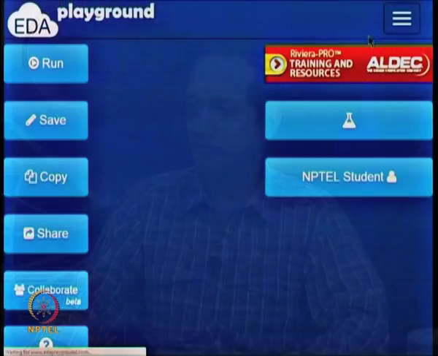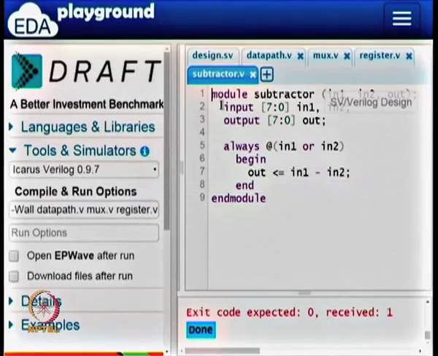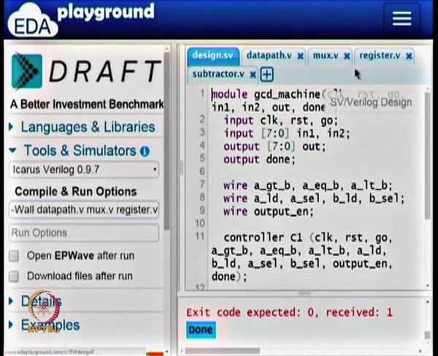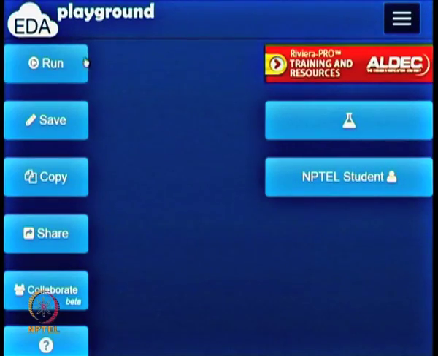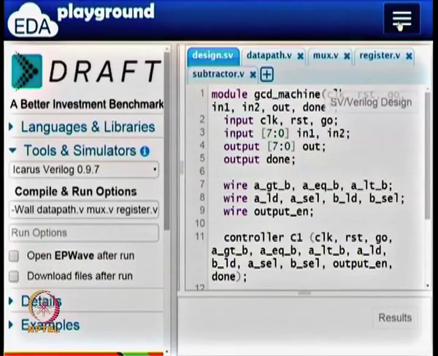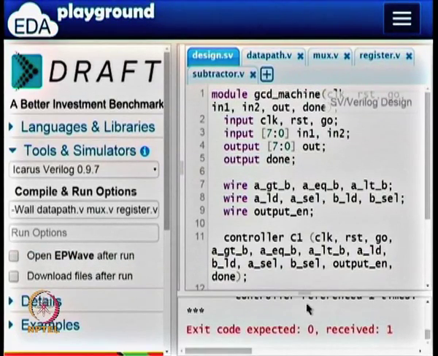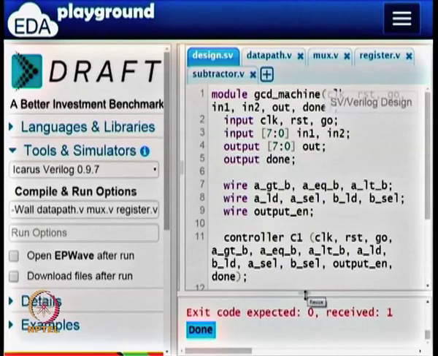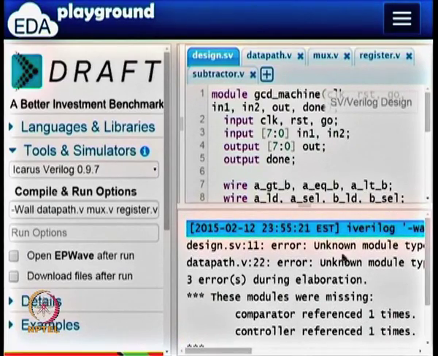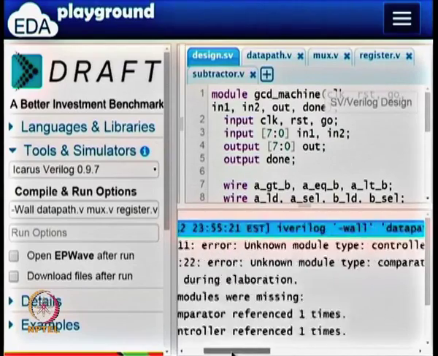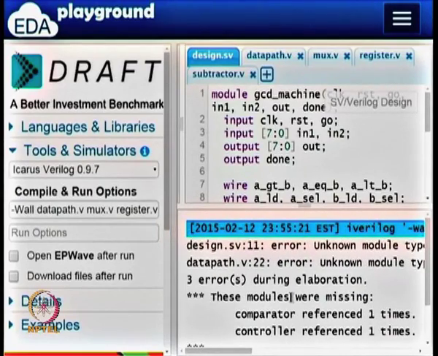So let me now save this, and as before I will add subtractor.v to the design. I will save it and run it, just to ensure that there are no mistakes in the subtractor. It is always a good idea to ensure that anything that you write is syntactically correct, because otherwise too many errors will accumulate. Again, the subtractor's warning is gone, and there is no error on the subtractor right now, and it looks like the subtractor itself has no error.